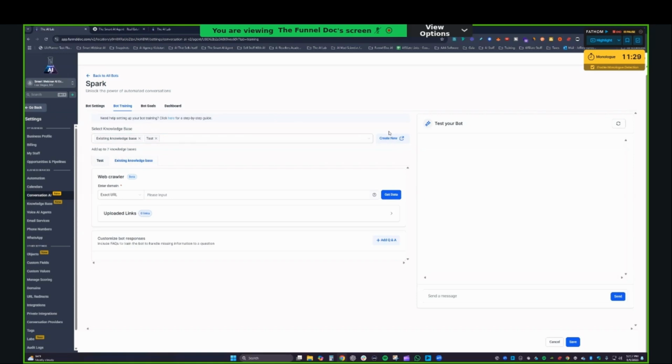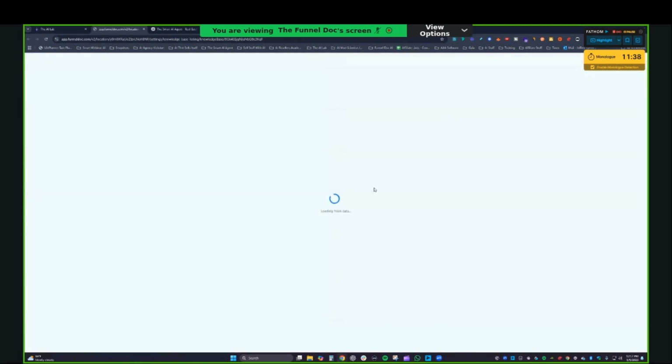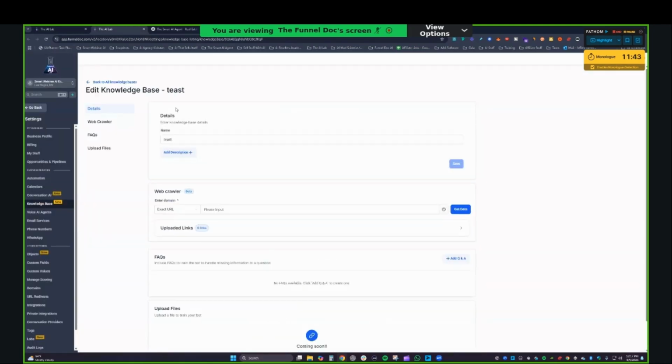If you want to create a new knowledge base, you can either go to the knowledge base tab right here or hit create new. If you go in there again and hit your knowledge base, it's going to take you there and allow you to make a new one. The cool thing is you can pick and assign these.